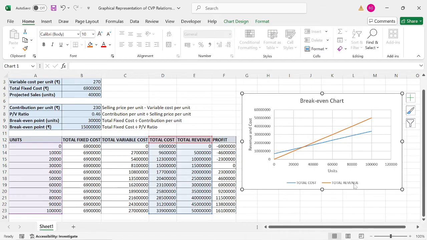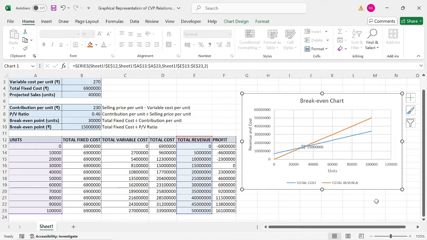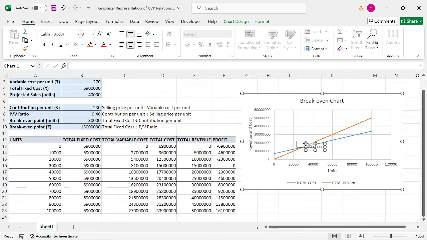Now in this chart, we can see that total cost and total revenue intersect at a particular point. That particular point is the break-even point. So we can label the break-even point here. For that, we can click on the total revenue line and we need to label this data point. So right click on this point, click add data label. So now our break-even point is labeled here.